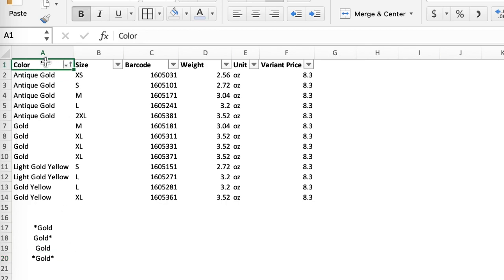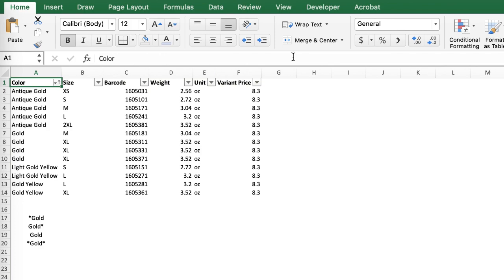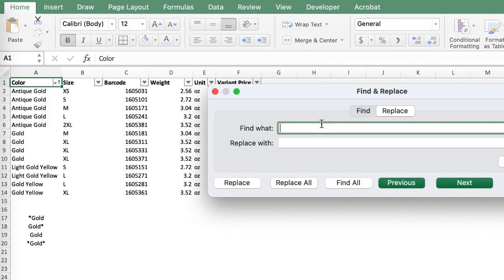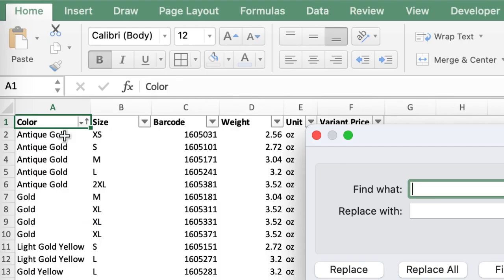So on my keyboard on a MacBook, I'm going to go ahead and select the shortcut Control and the letter H to present my find and replace window. And with that open, let's look at scenario 1. But before I do that, let's take a look at the data that we're working with today. I have some product data that shows colors, sizes, barcode, weight, unit of measure, and variant price. What we're going to be adjusting today are our colors.